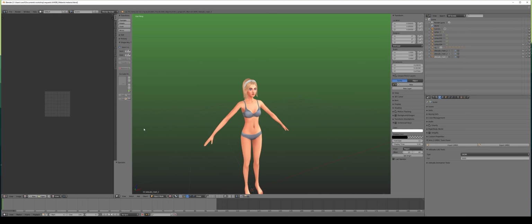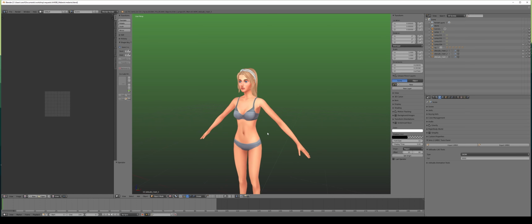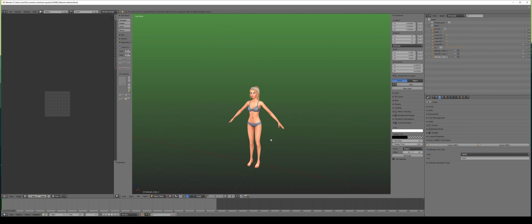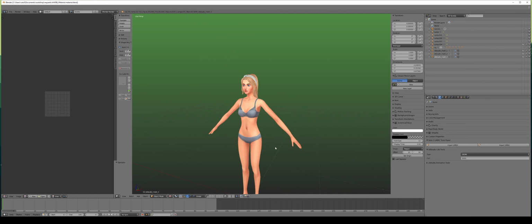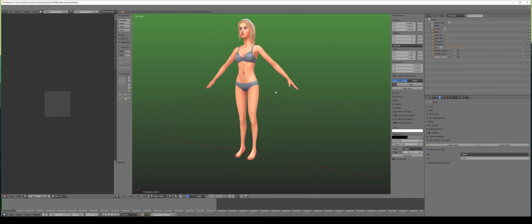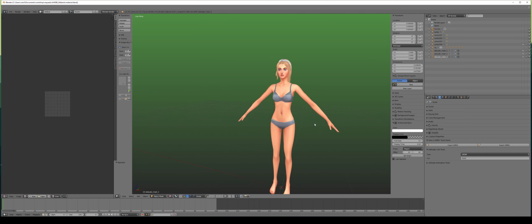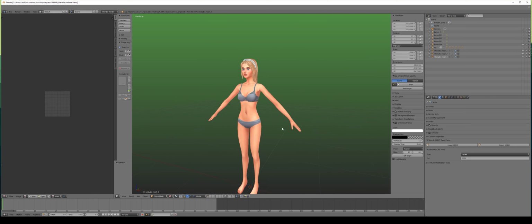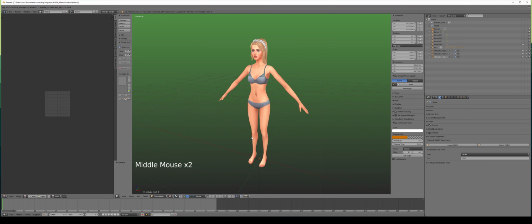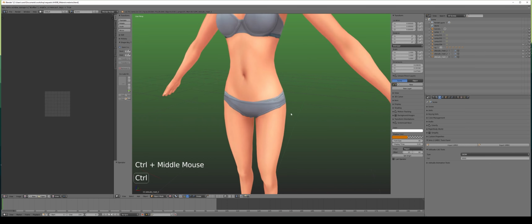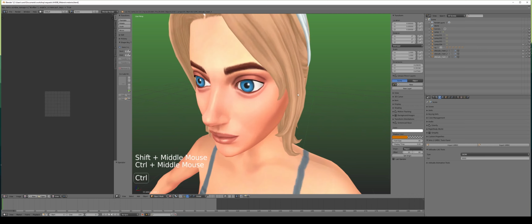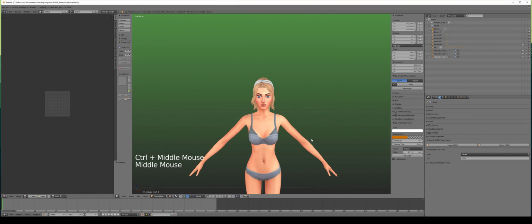Just holding it down and then going right across the plane. Middle mouse button to zoom in and out. You can also hold down Shift and hold down the middle mouse button to move her around on a singular plane. So Control and middle mouse button zooms in and out. So Shift, middle mouse button, she goes right in.